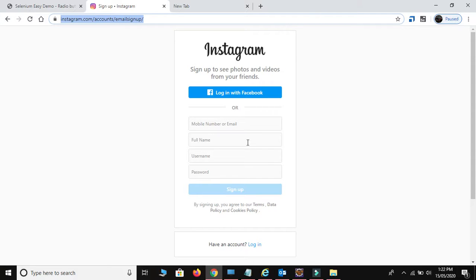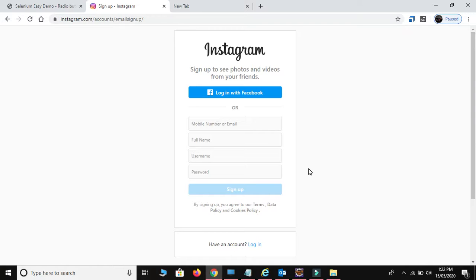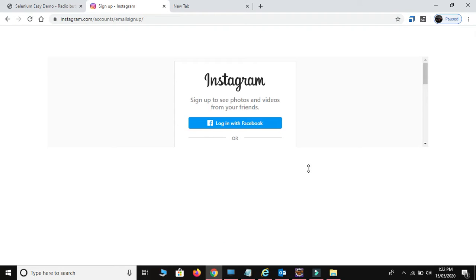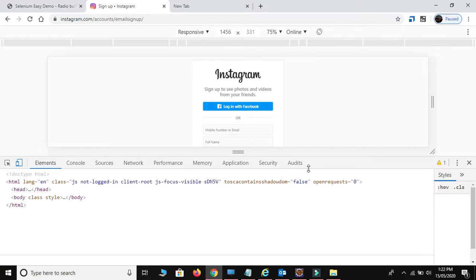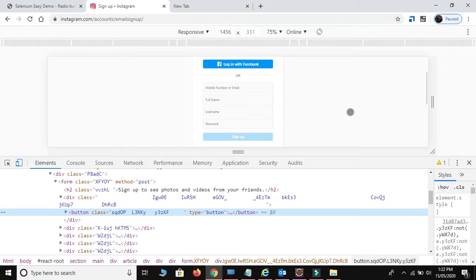You need to fill all this mandatory data, mobile number, first name, username and password, and after entering this data this web element is enabled. So let me inspect both of these first, so it will be more clear for you. Let me inspect. Okay, the login with Facebook is a dark blue color and the sign up element is a light blue color. So this is the class name.